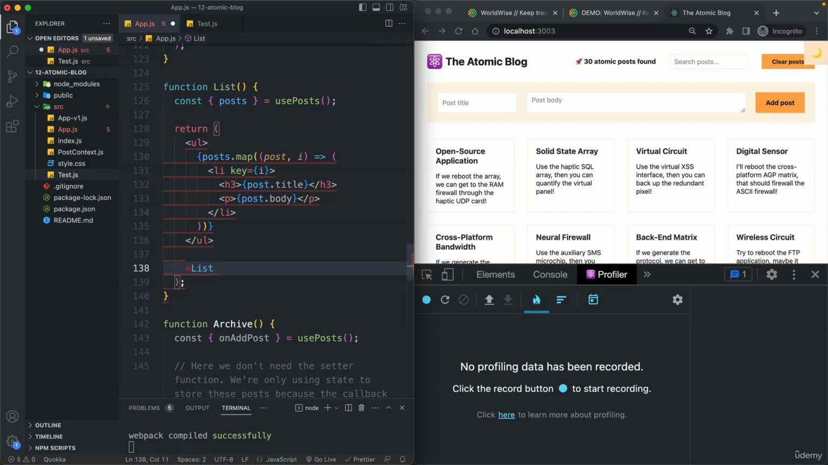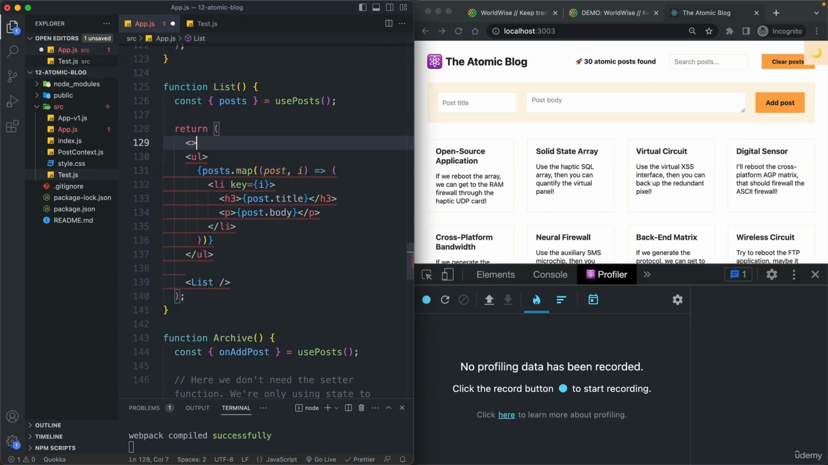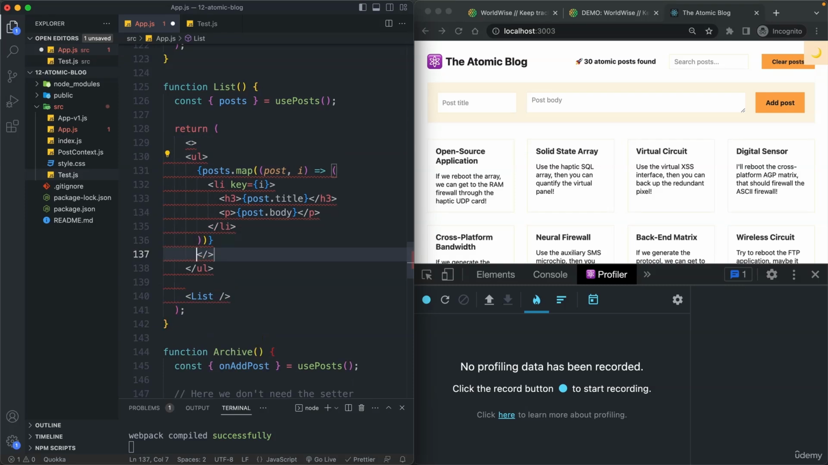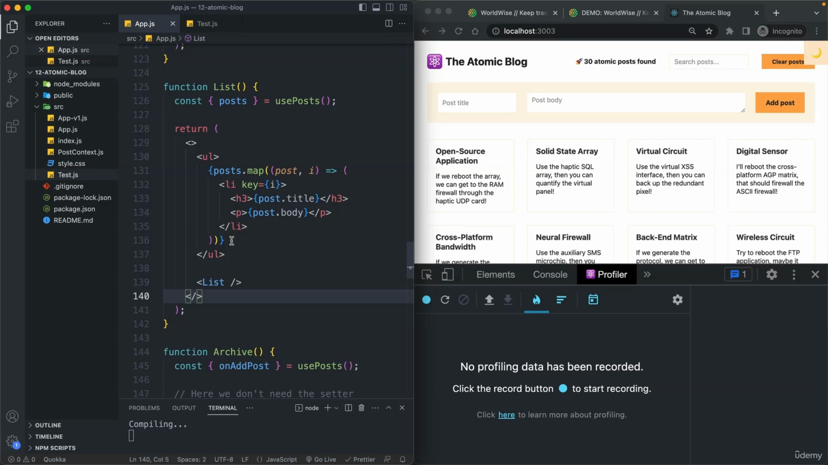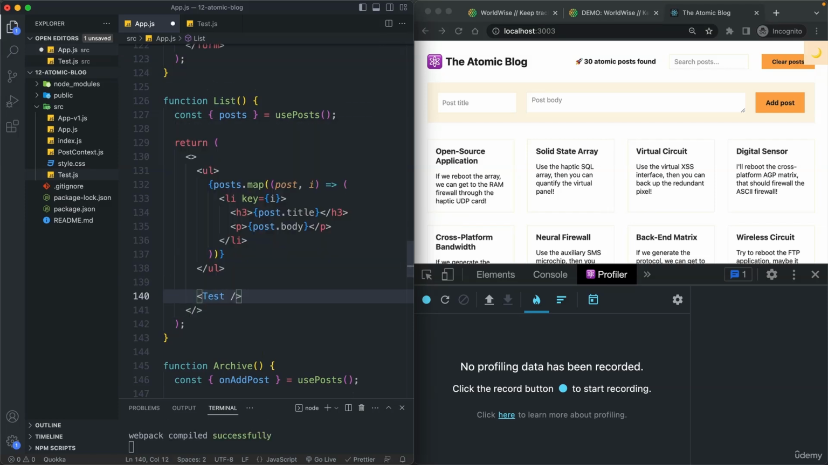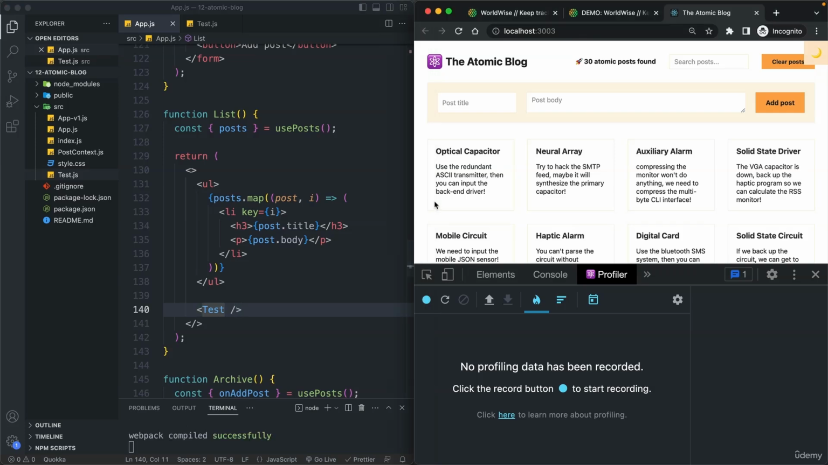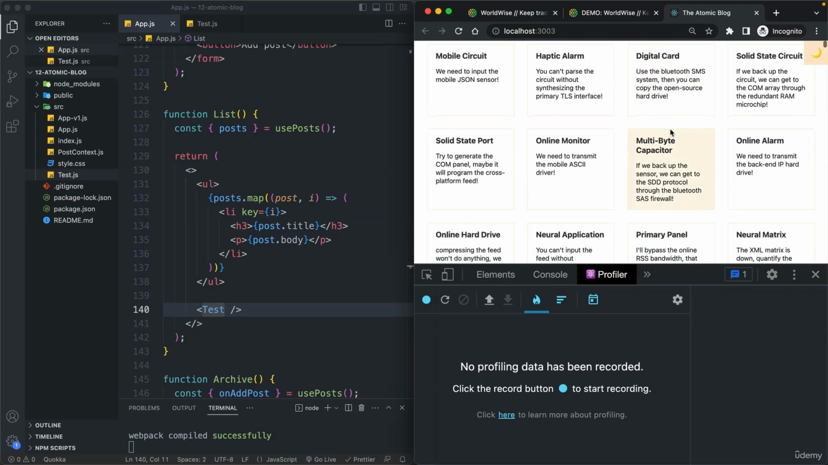So this is basically an experiment with which I will show you that optimization technique that I was talking about. So let's include that. And it's not list, of course, it is test. So let's include the test here inside the list. And then let's see what we get here.